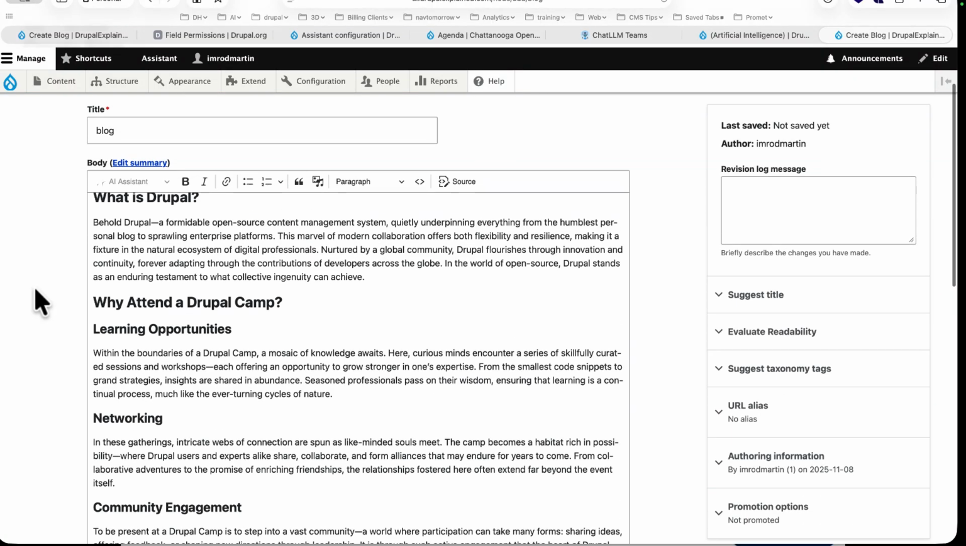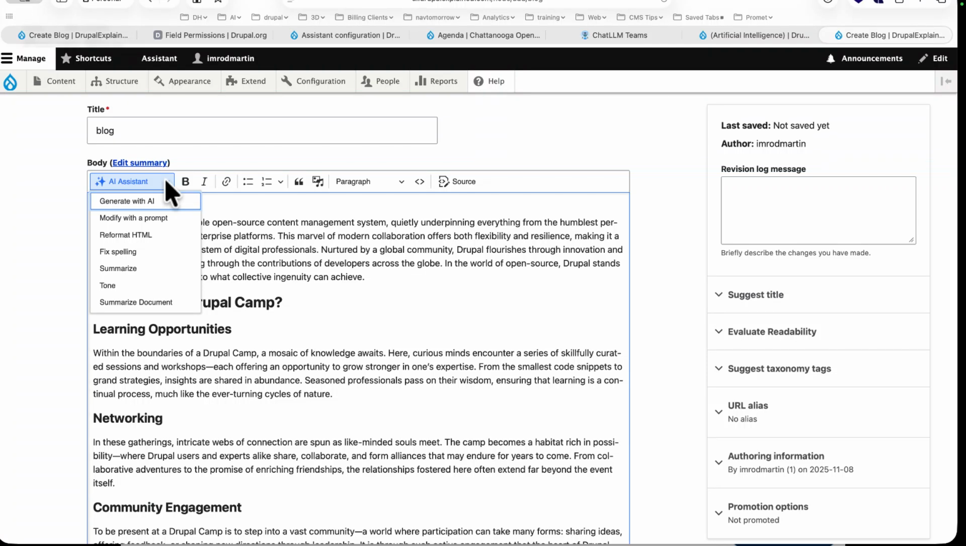First, in my AI assistant, I've also got modify with a prompt. So I could select this top paragraph and modify it with a prompt that I want to write. I can reformat the HTML. So let's say you pasted from Word. We've all done that. And the word size is not semantically correct. You select the entire text, say reformat, and it's now correct.